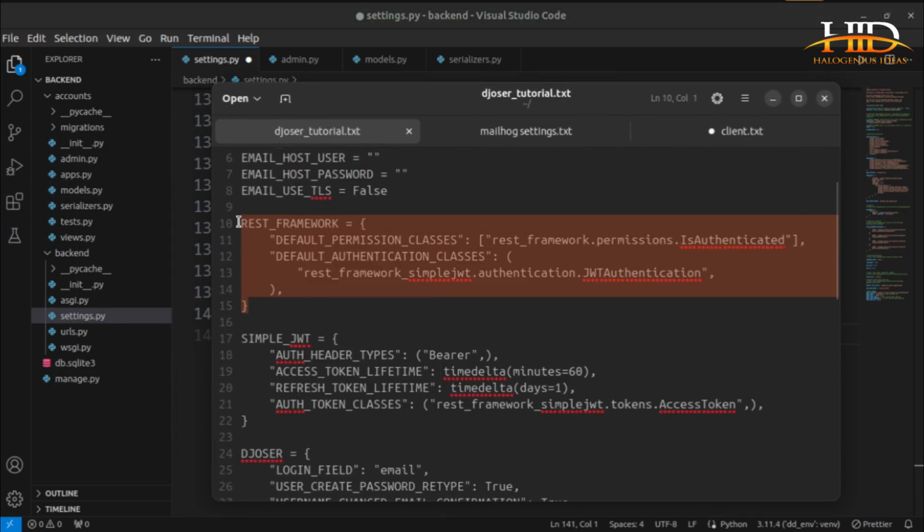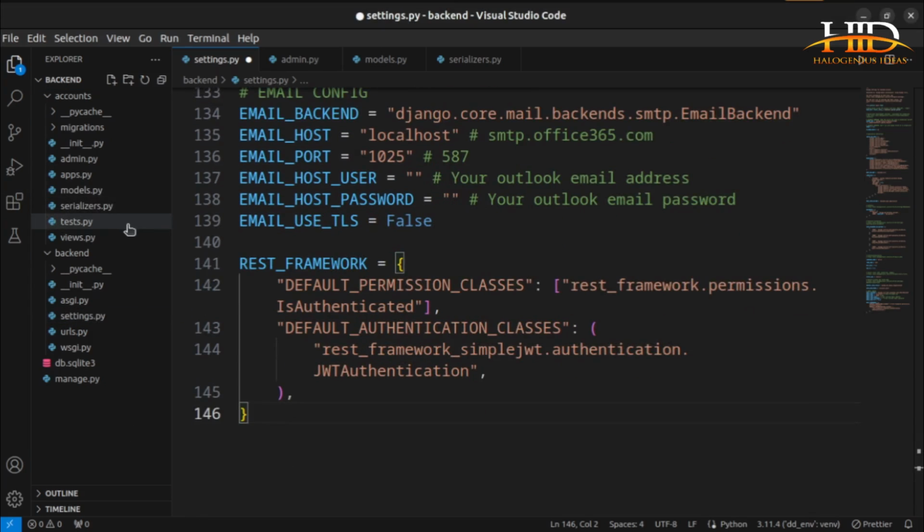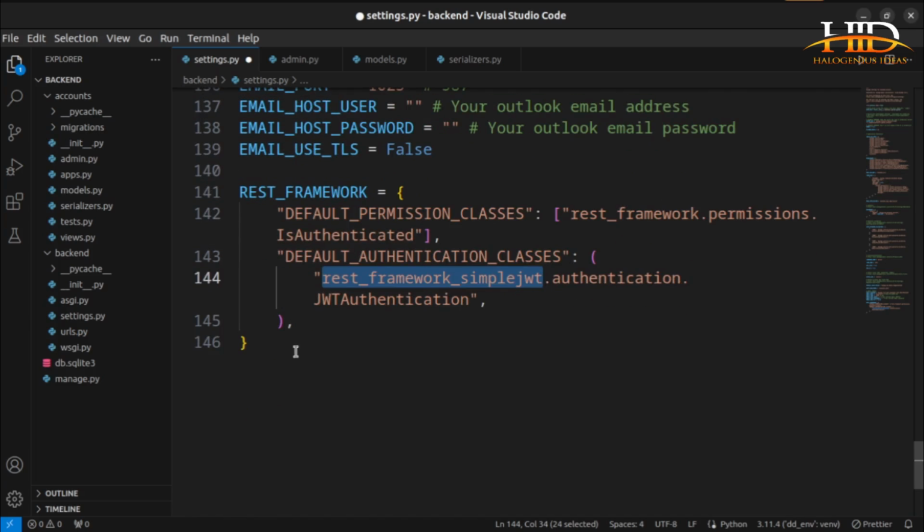For REST framework, just don't worry, that file is going to be available. Just check the link in the description below. You set all these so that the default permission is that you have to be authenticated. It's authenticated for all the protected routes. The default authentication class is JWT authentication. We are going to be using JWT authentication because I believe it's a very secured one, and it is very beginner friendly.